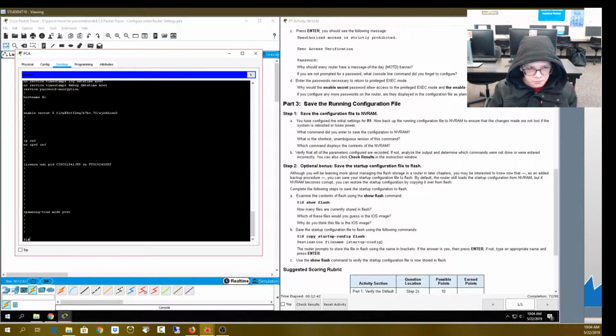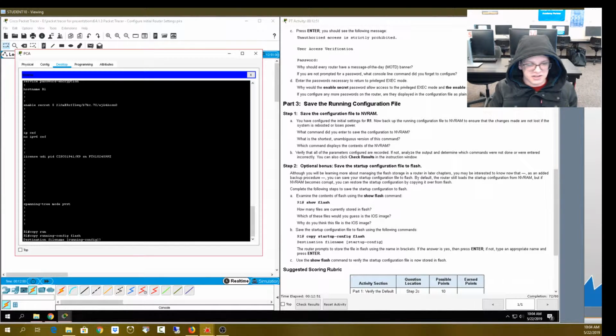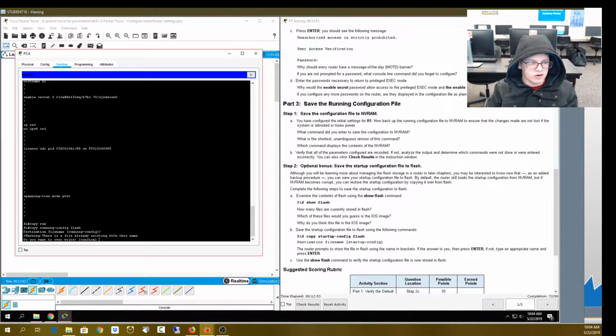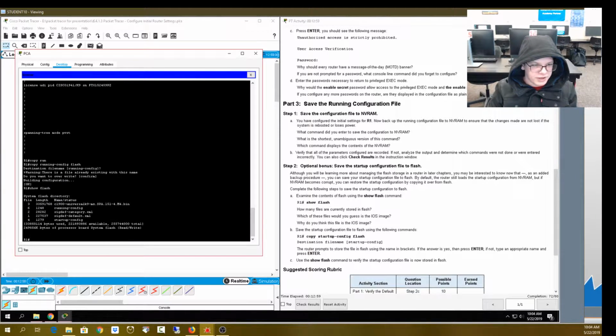So if we go and show, oh nope, we haven't copied it yet, so we copy the running config to the flash, and it asks us if we want to send it there, and do you actually want to overwrite it? Yes, we want to overwrite this. So if we show our flash, as you can see, the numbers have changed because the startup config is no longer an exact copy of the running config.